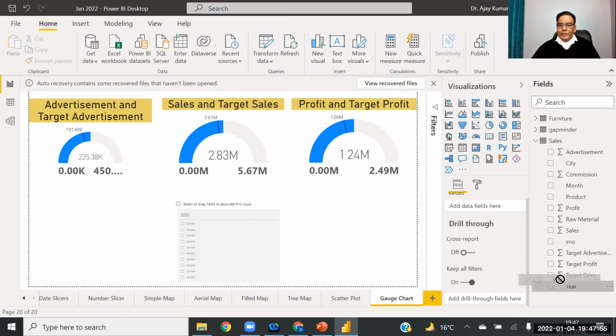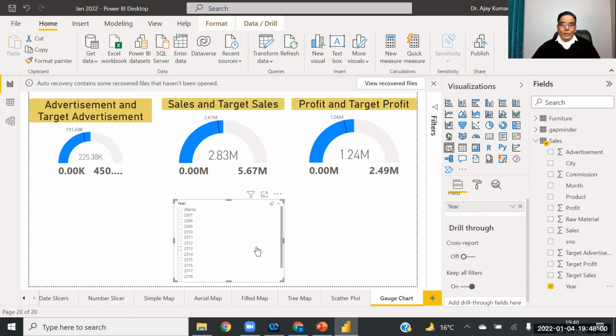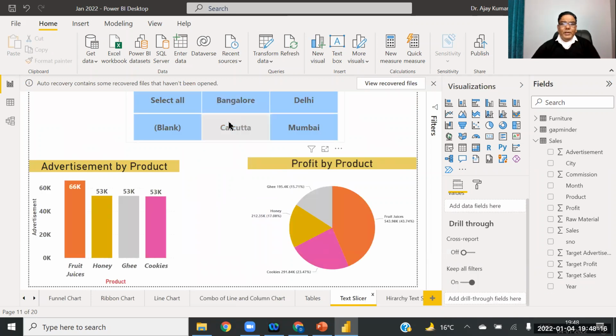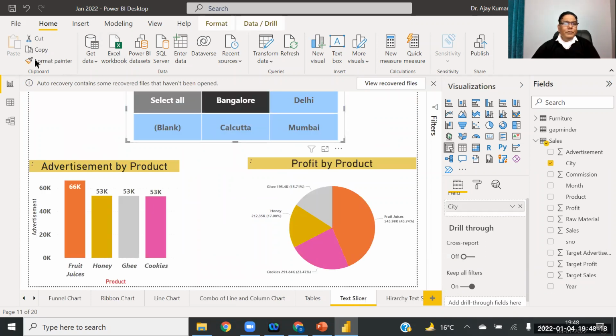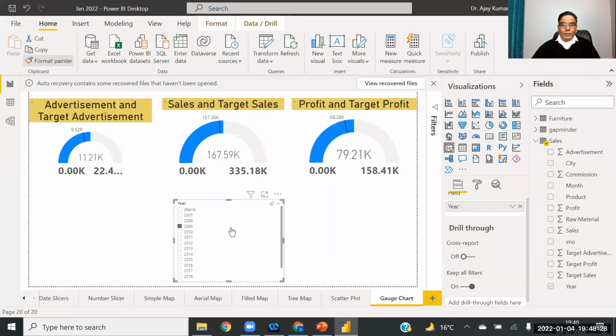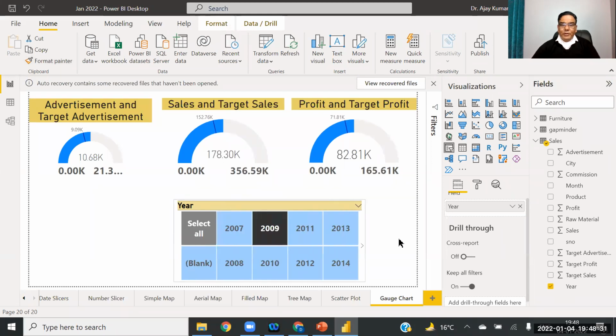So I'm taking the year in the slicer, and it is vertical. I want to convert it into horizontal. Let's take the slicer format from here. So we have the format. Let's take the format of this. Yeah, automatically it is converted into years.